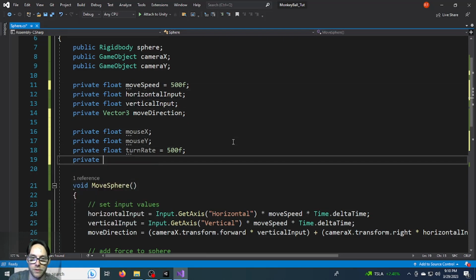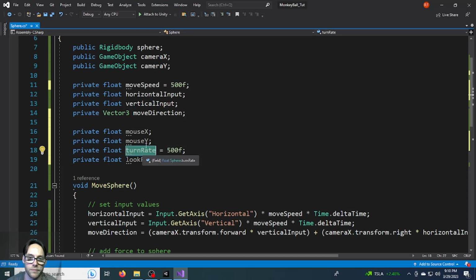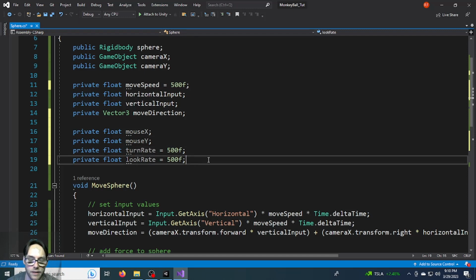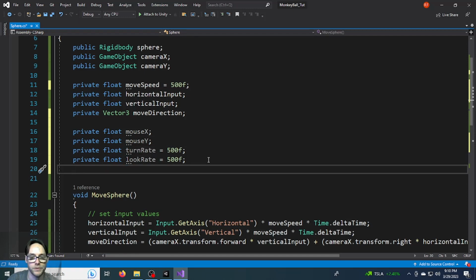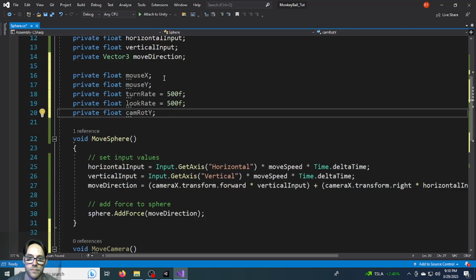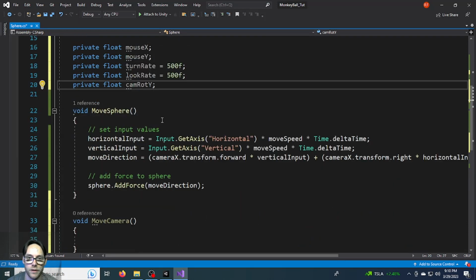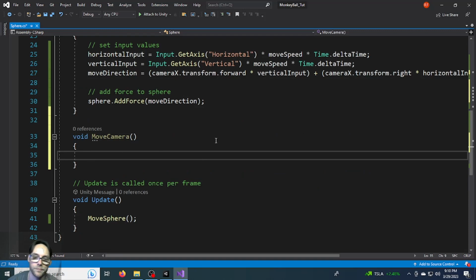And then I'll do private float, and this will be my look rate. We'll set that to 500. You can really name these whatever you like. This is basically our sensitivity for the X and our sensitivity for the Y. It doesn't really matter what you call them. But then we also need to store an offset value for our Y-axis. So we're going to say private float, and this is going to be our cam rotation Y. And we'll grab that. Okay, so going off of here, we're going to jump into our camera.